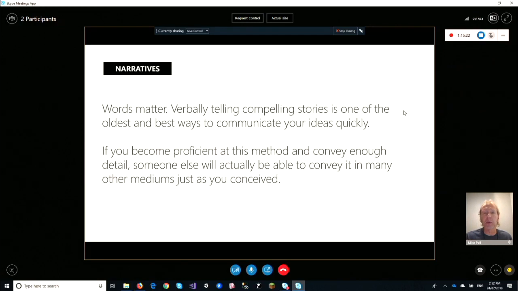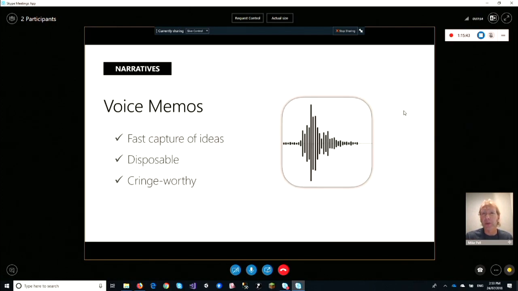So narratives, right? Words always matter. If you can tell a good story, if you're persuasive, if you're articulate, you can conjure up just as good of a reaction as if you were to show somebody something very visual. So the power of verbal storytelling can't be underestimated when we're doing envisioning. What's the best tool for doing that? It's using your phone, right? Just using the voice recorder on your phone. That's really the best way to do any of that kind of stuff.